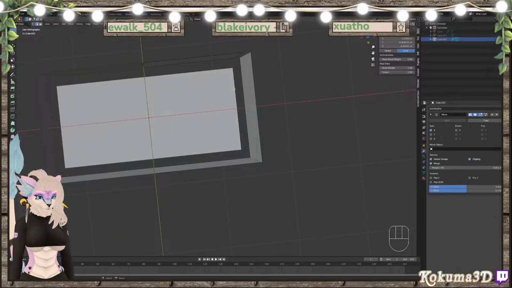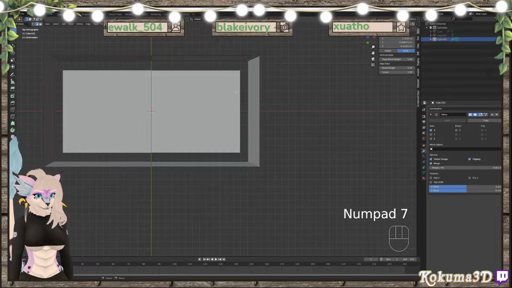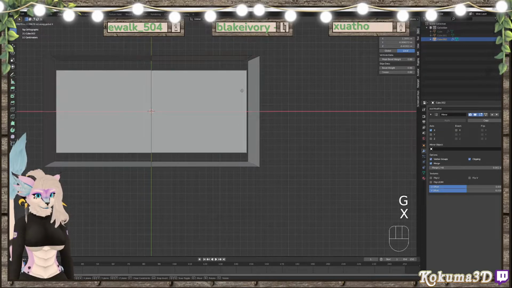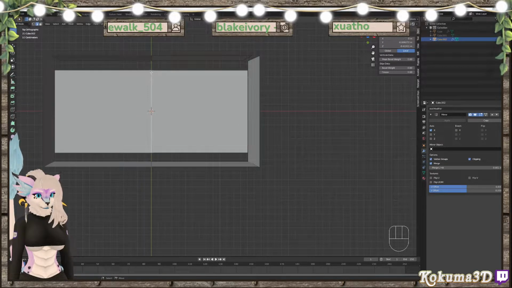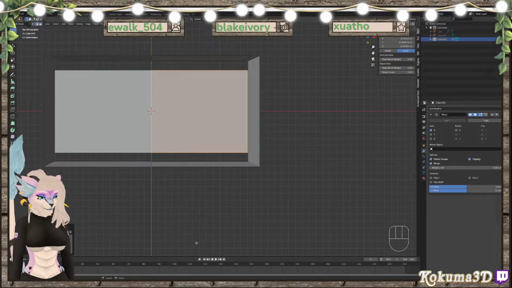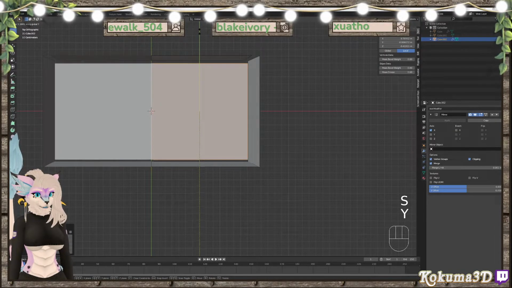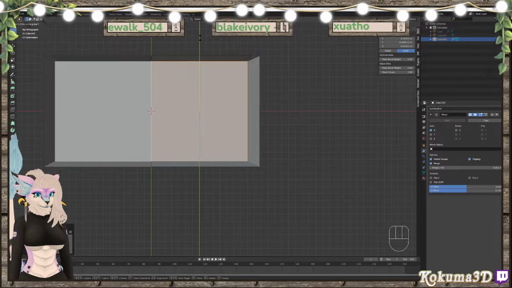Now I can take my bottom part here. I'll view from a top view, which is 7. G, X, and move this out. And then just to do these both at the same time, I'll select all of it, and I'll do S, Y, and it'll just scale it on that axis.